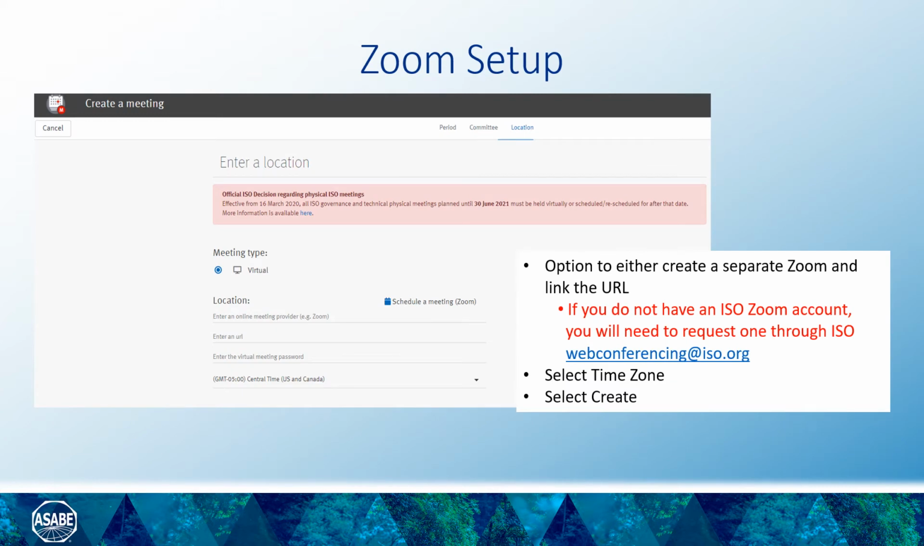Selecting the location for the meeting. In these current circumstances, the only option is to hold the meetings virtually via Zoom. This website now provides the URL link to Zoom directly on the page. However, you will have to have already created an ISO Zoom account. If at this point you do not have an account, you will need to request one through ISO at webconferencing@iso.org. Next, select the time zone, then select Create.